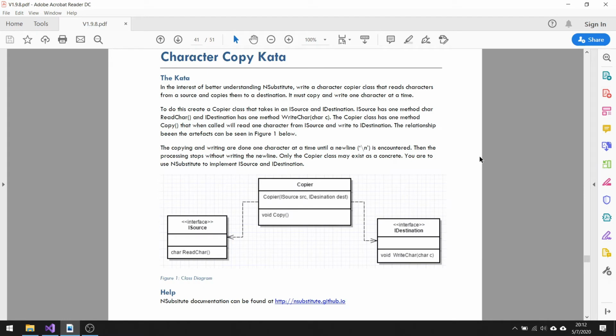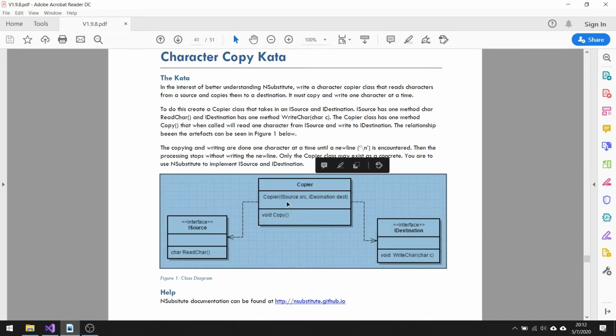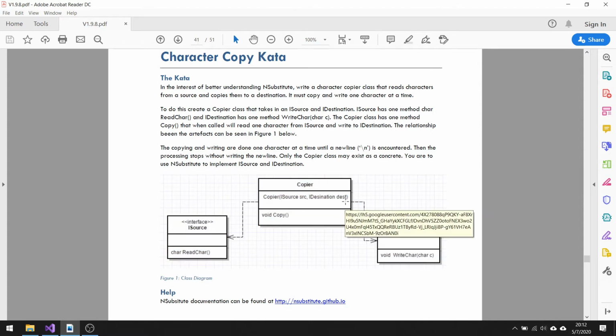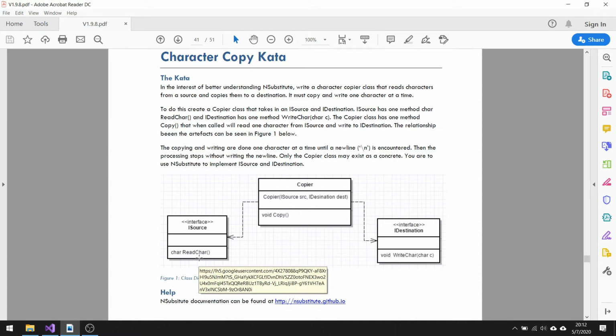All right, the Kata here. So we've got a really simple Kata designed to allow us to explore substitutes, well, in this case mocks and stubs, called NSubstitute. So we've got a copier class. This is concrete, this is real, and it takes in two dependencies. It takes in an ISource and an IDestination. The source is a substitute that feeds information through because it's been configured as a mock.